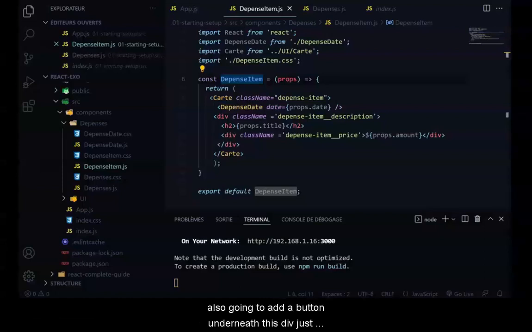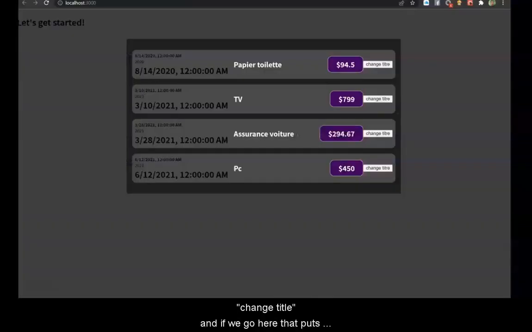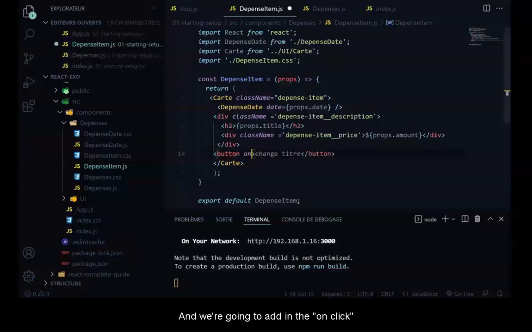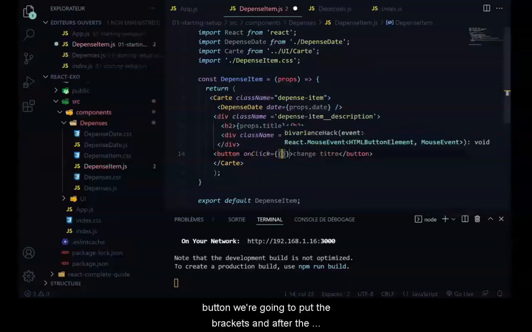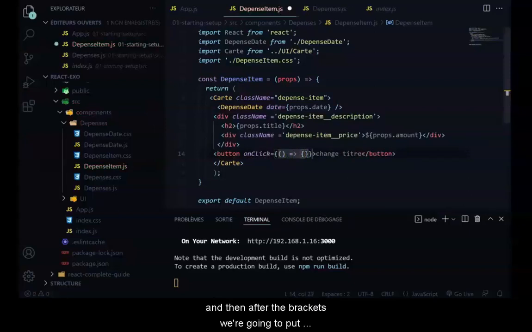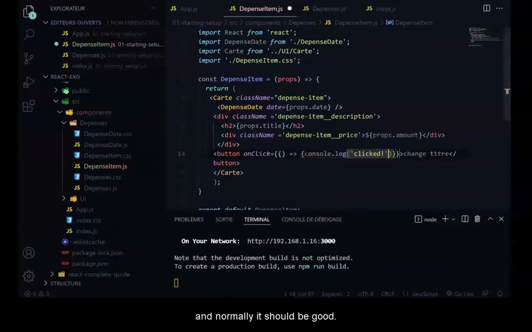Alright, we're going to go in the expense item, and in it we're also going to add a button underneath this div just before we close the map, like this. And we're going to mark change title. And if we go here, that puts the change title behind the prices. And we're going to add the on-click button. We're going to put the brackets, and after the brackets we're going to put, like last time, an arrow function. And then after the brackets we're going to put console.log, and between brackets clicked. And normally it should be good.